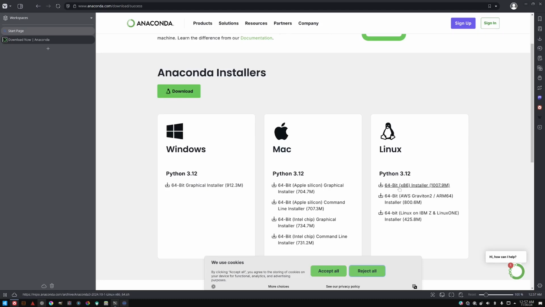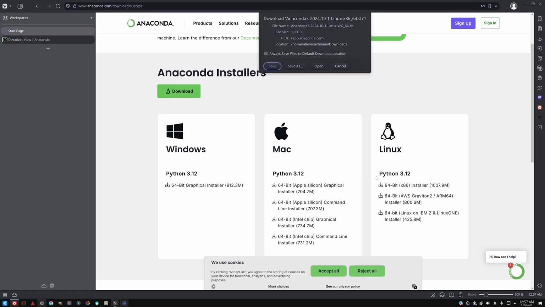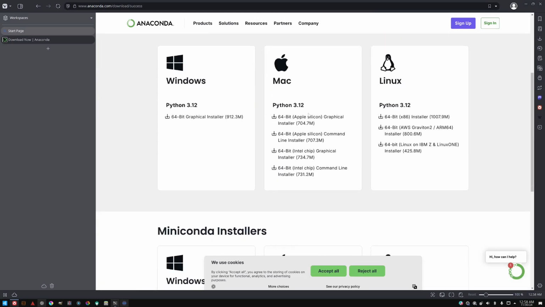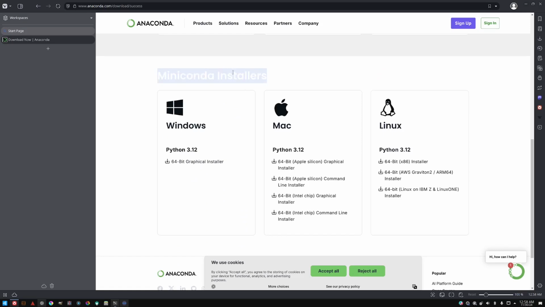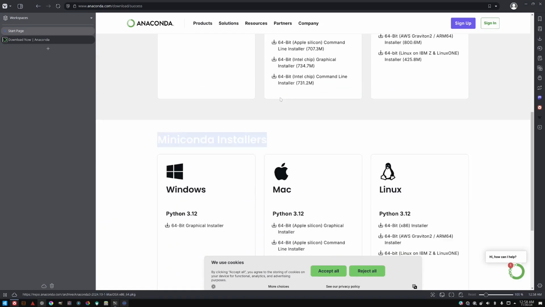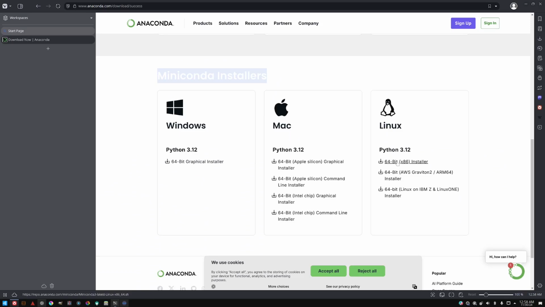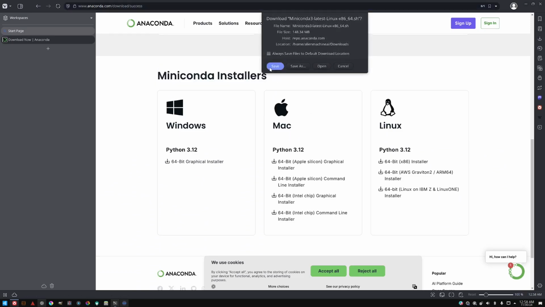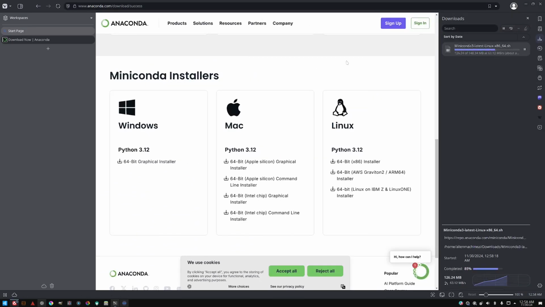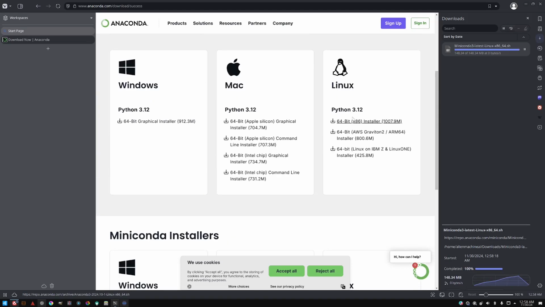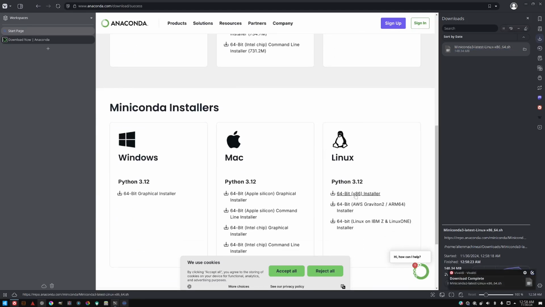We want to find the install script, shell script, for Miniconda, not Anaconda this time, because we want the minimal distribution. It's 1 gigabyte versus 150 megabytes.